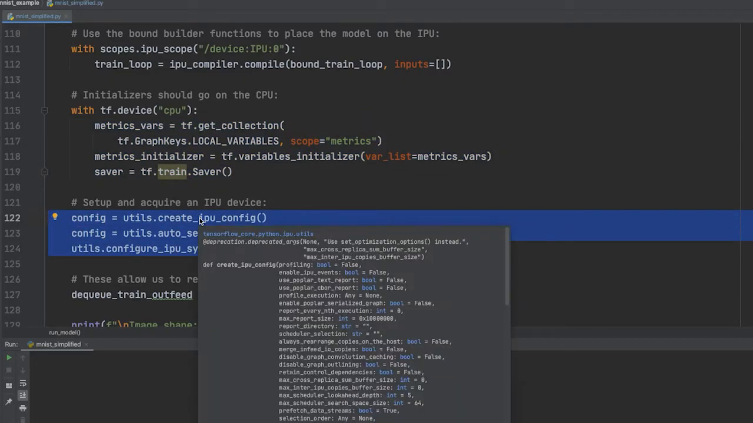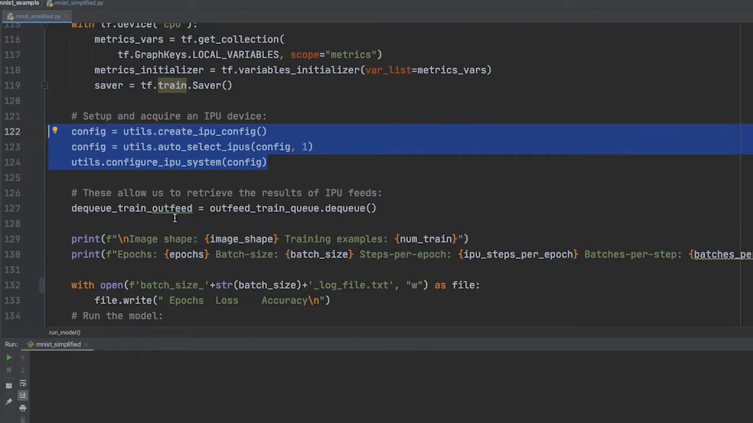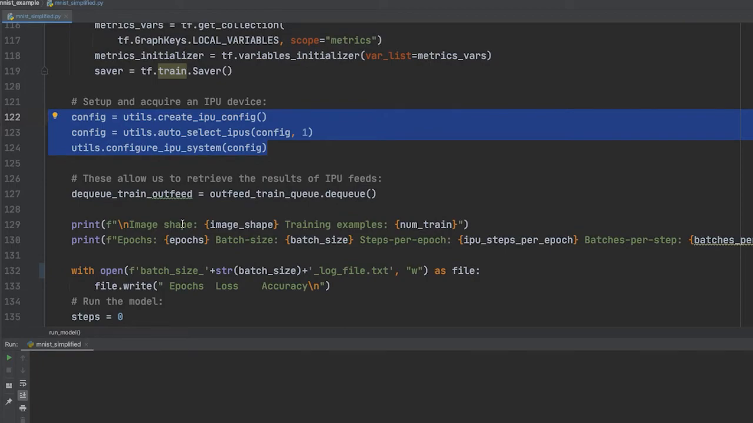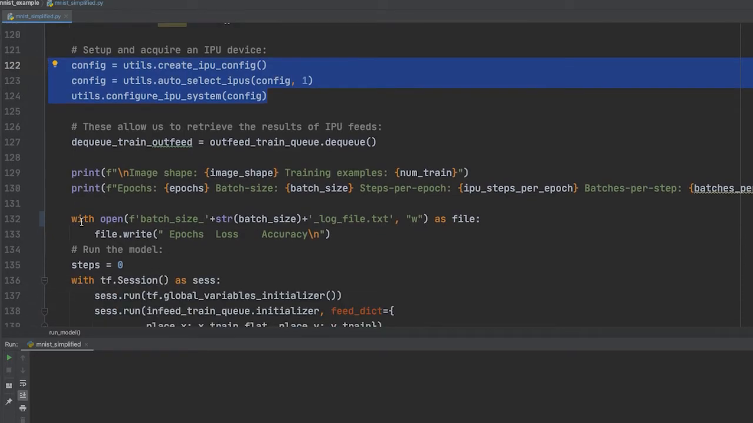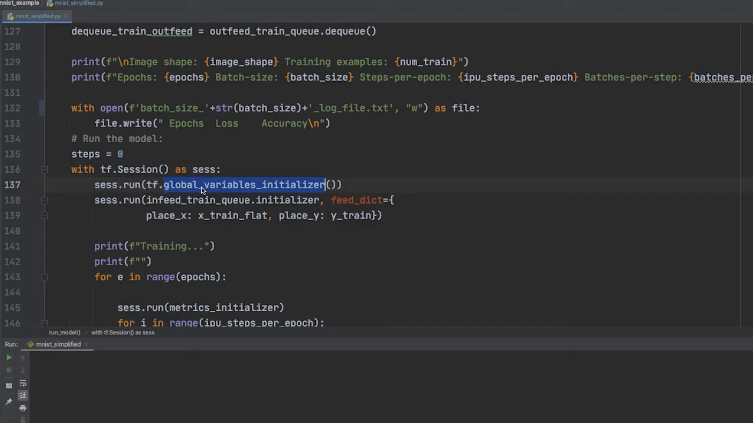There's obviously a large variety of different configuration parameters that we can pass at this point. I highly recommend studying the documentation to become familiar with them. We prepare our outfeed queue, and we're ready to start training our model. So we summarize the defined parameters to the user, we set our steps to 0, and lo and behold, we have our session initialization line. We do our global variables initializer, and we prepare our infeed training queue.